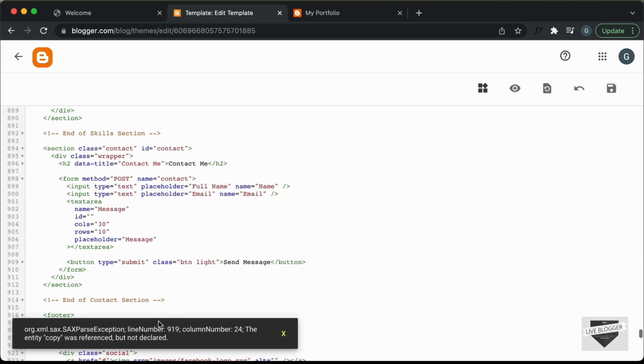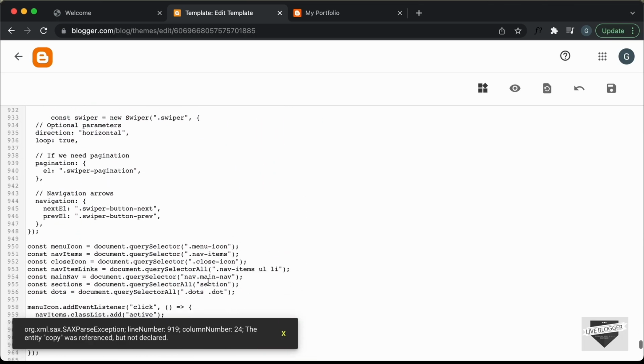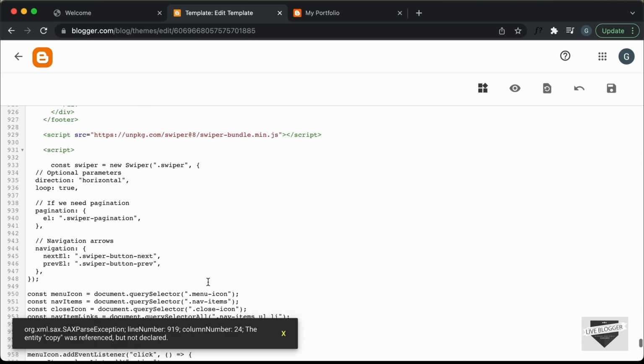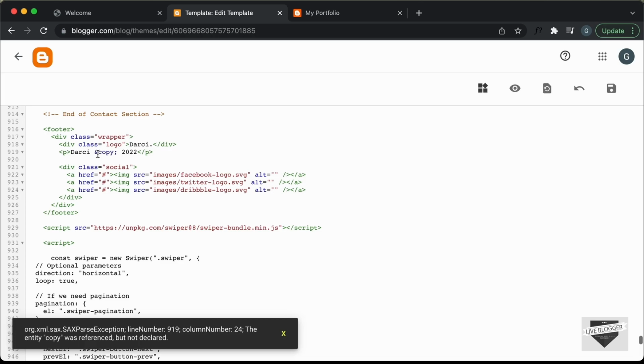And now we have this problem at line number 919. So let's go to 919. So here we have this ampersand symbol. So for that we have to type AMP semicolon and let's save it.